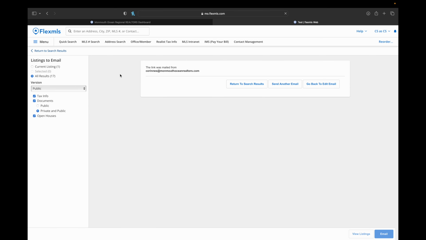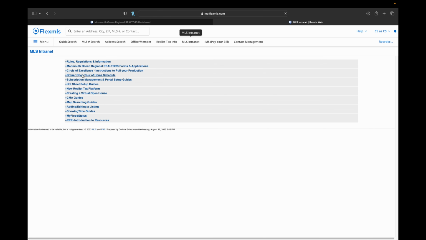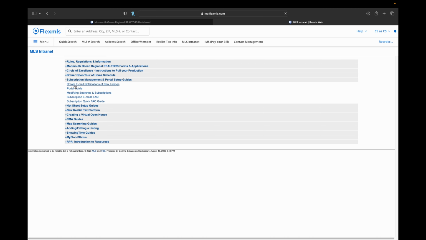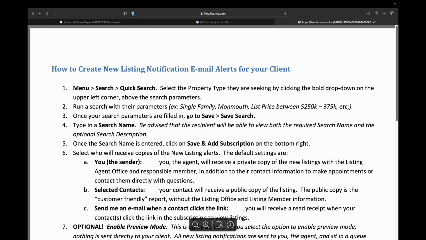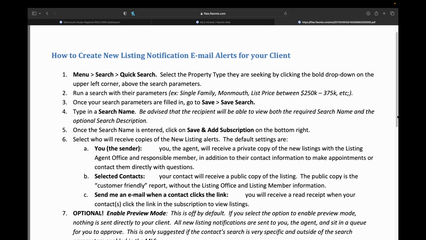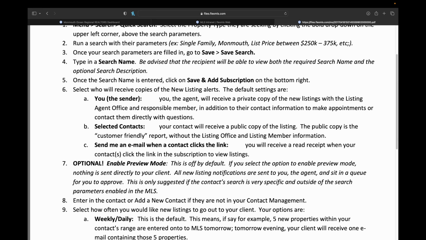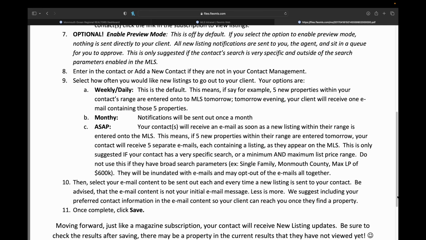So again, that's how you do a search and subscription in FlexMLS. We also have a step-by-step instructional guide on that process in our MLS intranet, and it is under the subscription management and portal setup guides. The first option here, create email notifications of new listings. And this is just a step-by-step of what I just covered in the video, but it's also a really great tool to have here in this little handy handout.